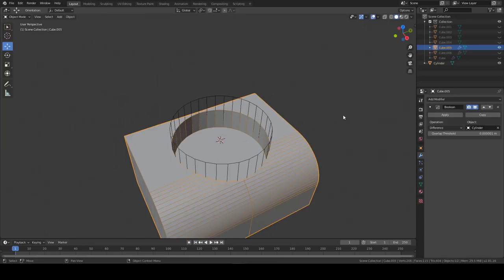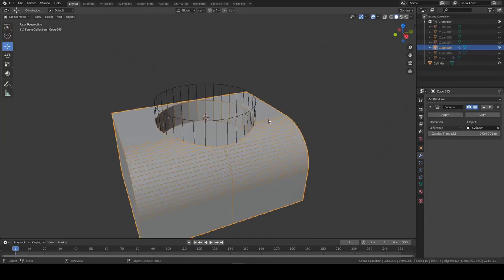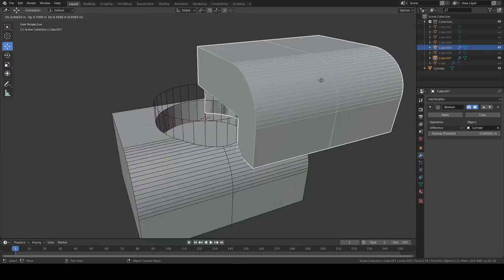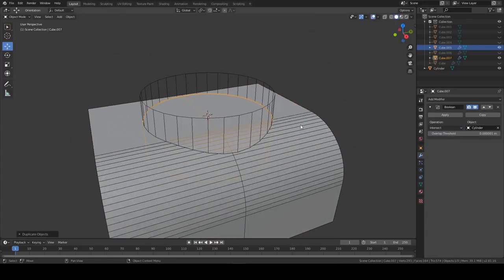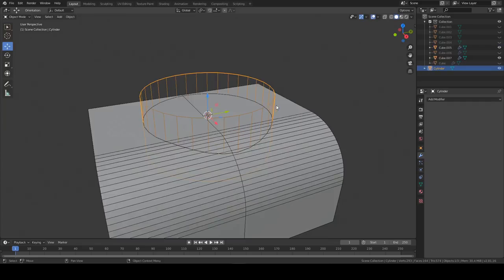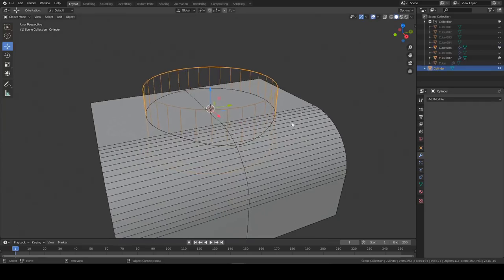But we also want intersect. So what I would do is just press Shift D and then right click to make sure it's the same position. And now I will just switch this one from difference to intersect. As you can see, we now have this mesh that is both subtracting and intersecting.